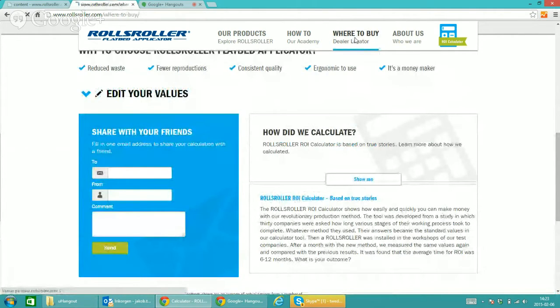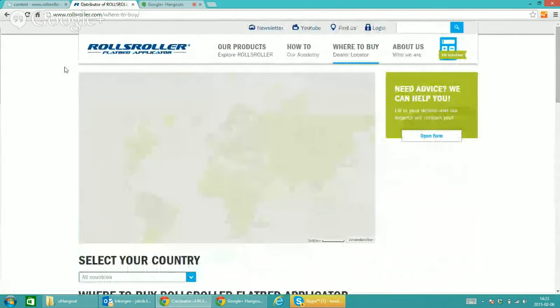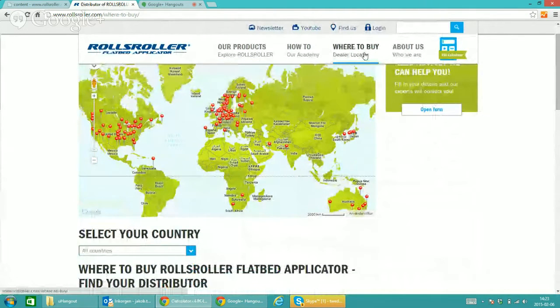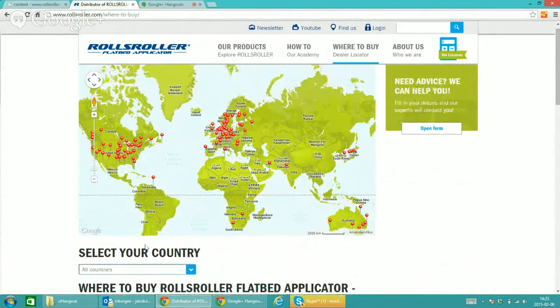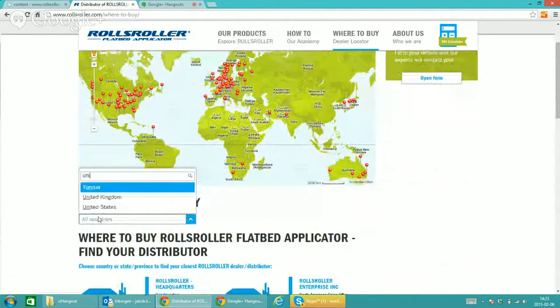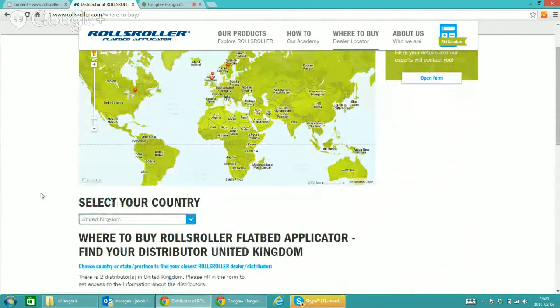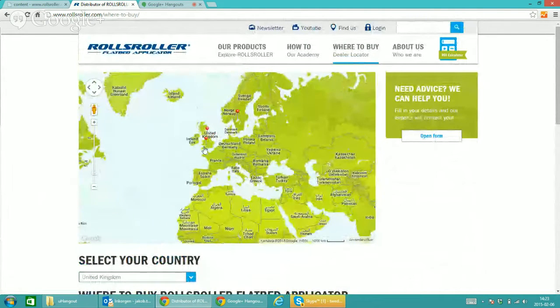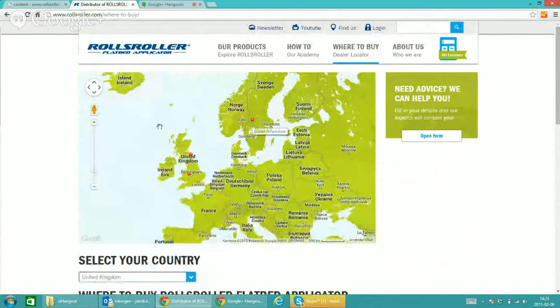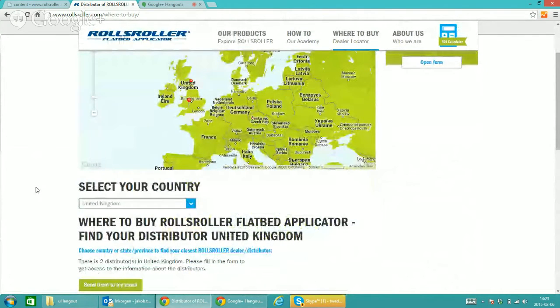For example, when you want to know where to buy this, where is your closest distributor, you're going to use this page instead, where to buy. You can see a world map with a lot of marks on it. So, for example, if you want to see what's in the UK, see here, 2 dots there, 1 here. Over here in Sweden is the headquarters.